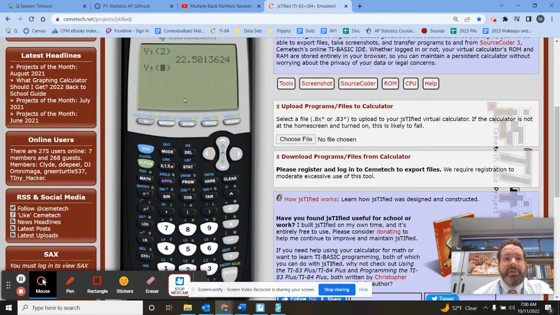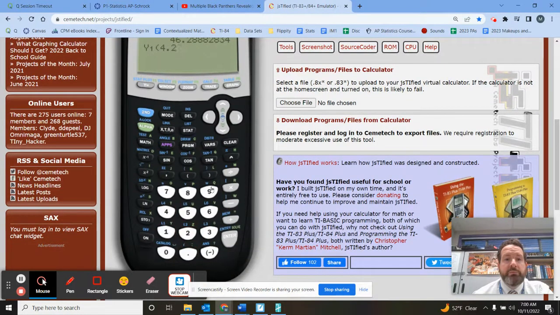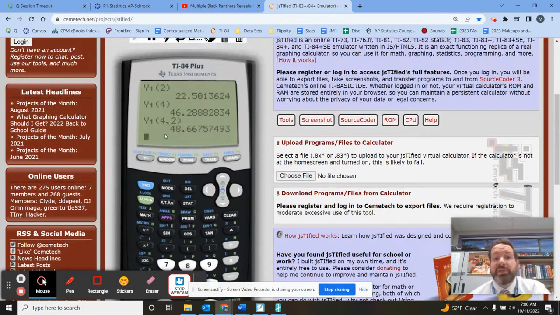Press 2nd Enter. I can then bring it back and change to a different number. 2nd Enter again, I can bring it back and choose a different one. I already did 2. How about 4.2? So when x is 4.2, the predicted y is 48.667.